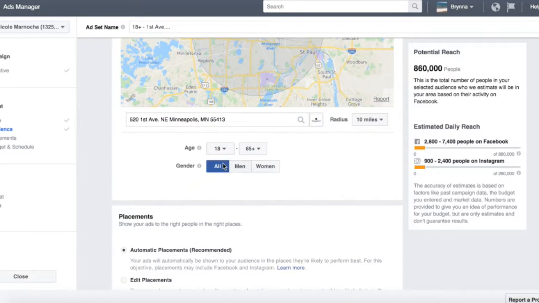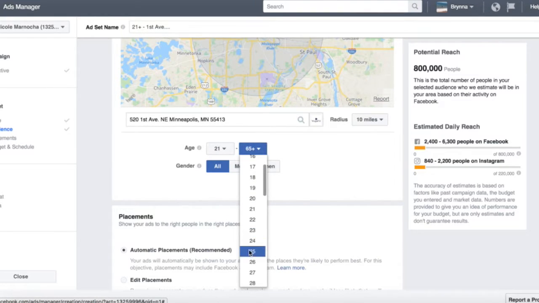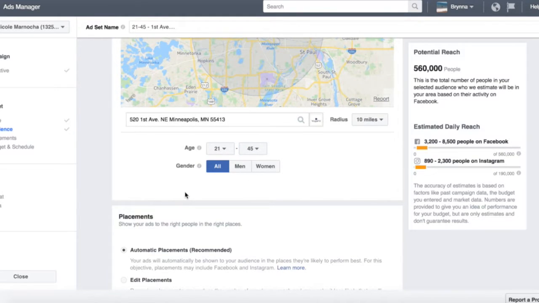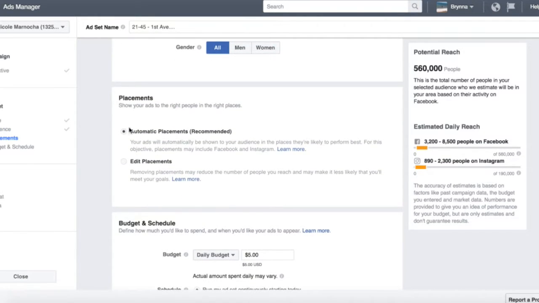Going down even further, we have age, and let's change it to 21 to, let's just say, a little bit younger, let's go to 45, and we're going to do all for gender. And then we're going to just keep that at the automatic placements, which is recommended, meaning your ads will automatically be shown to your audience in the places they're likely to perform best. What this means is that Facebook will recognize which ads are performing, are successful, are doing the best, and they're going to put more money into those ads, which is really great.